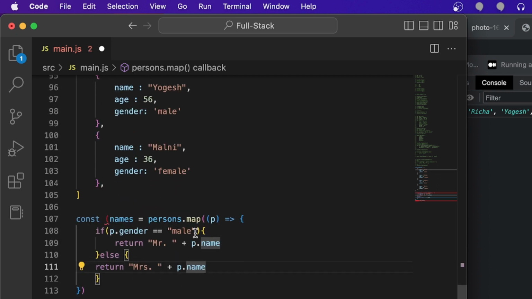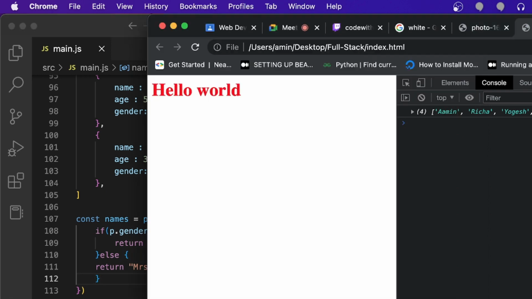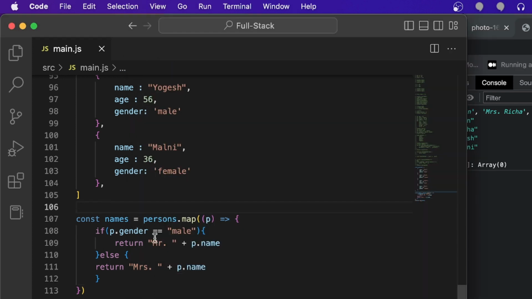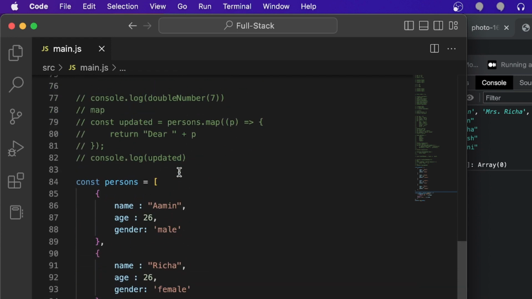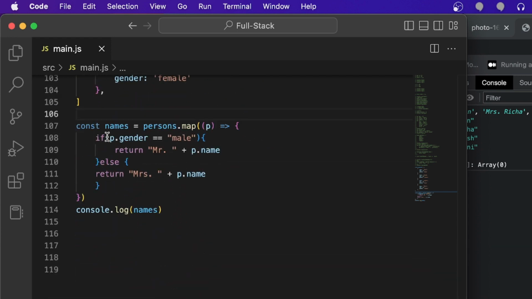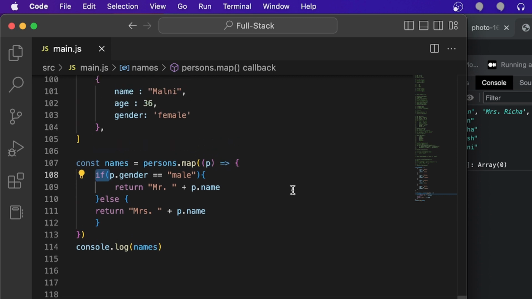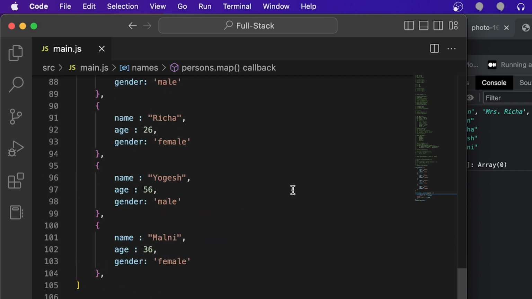Just 1 second. Why is this error coming? Now everything is the same. When you run this code, you see Mr. Amin, Mrs. Richa, Mr. Yogesh, and Mrs. Mali. You see that you can modify the data very easily by the map, by the condition, and by the return statement. So this is the way to modify the data in the upcoming classes, where I am going to use the data in this format.